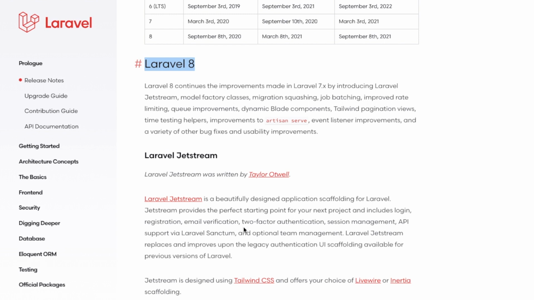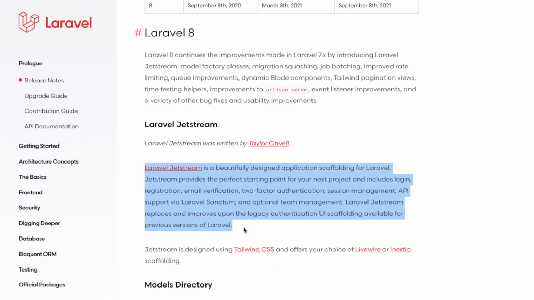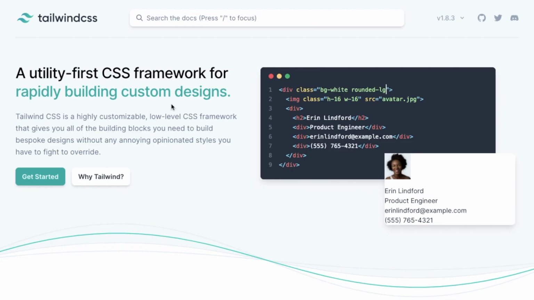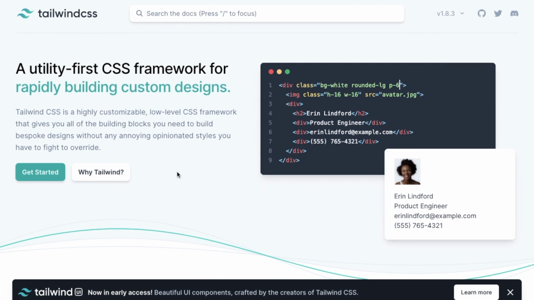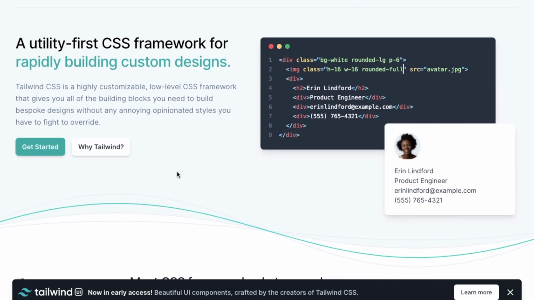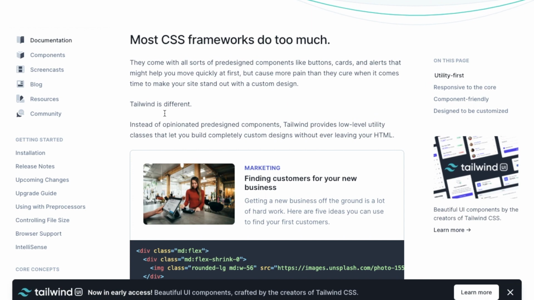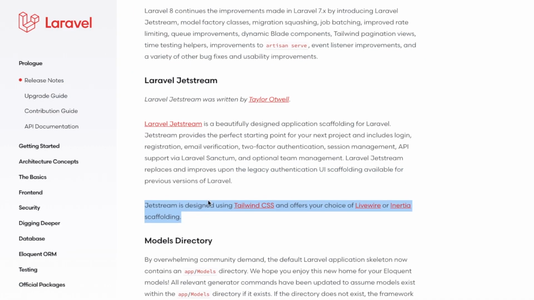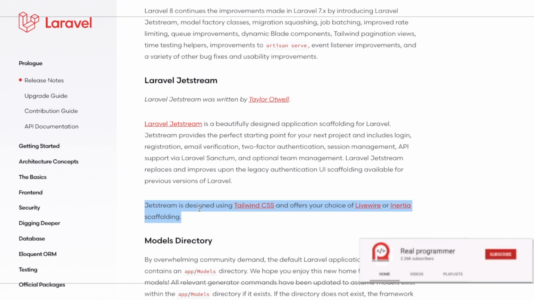These are some of the latest features in Laravel 8. Jetstream is designed using Tailwind CSS. If you want to know about Tailwind CSS, you can click on this link. I will explain everything about these in a new video, so I'm skipping this right now. So Jetstream is designed using Tailwind CSS.